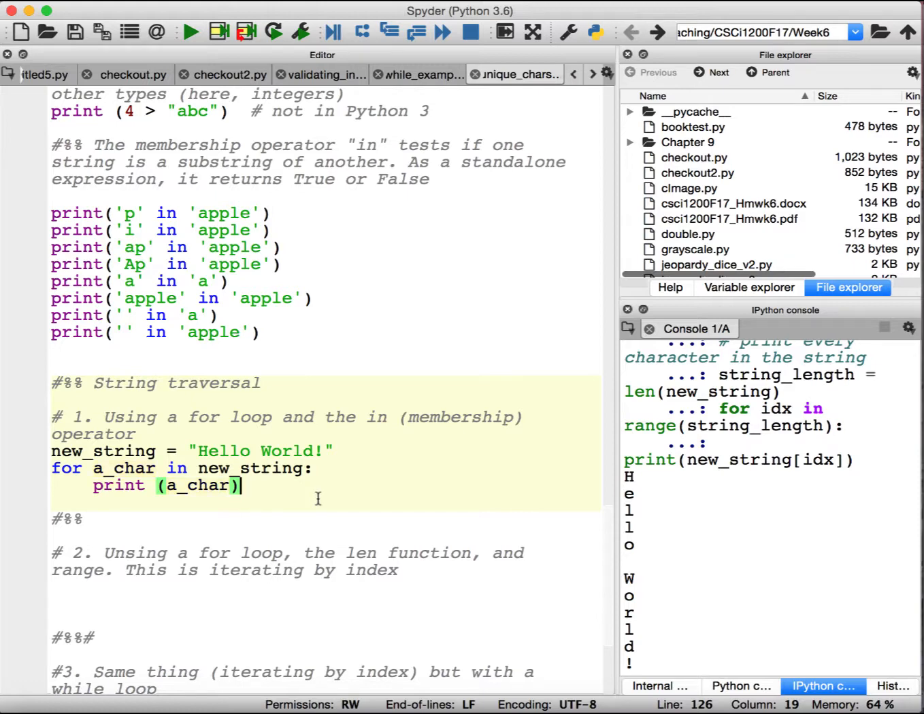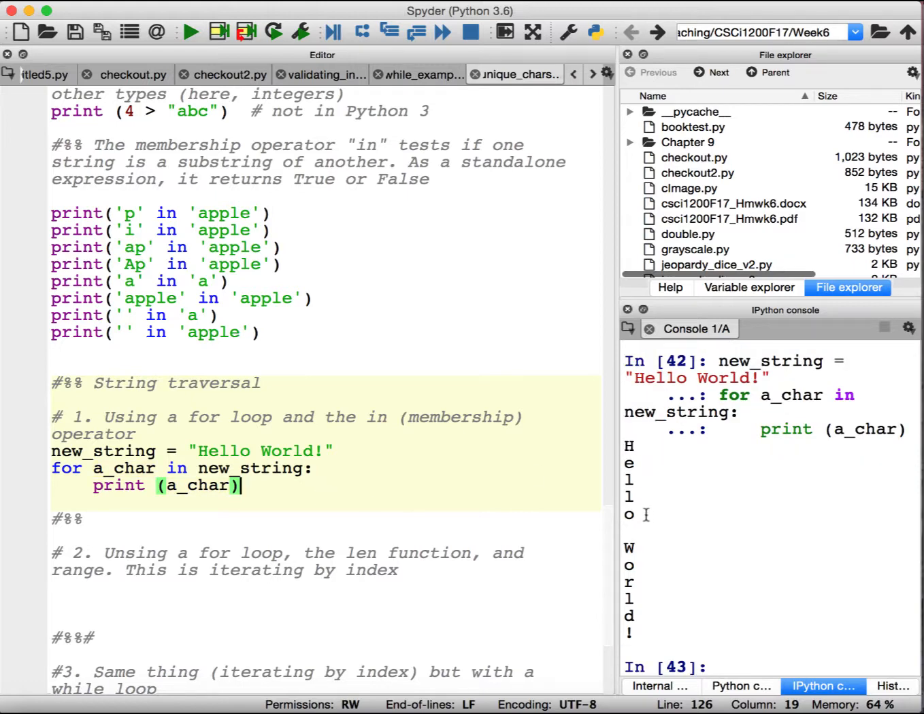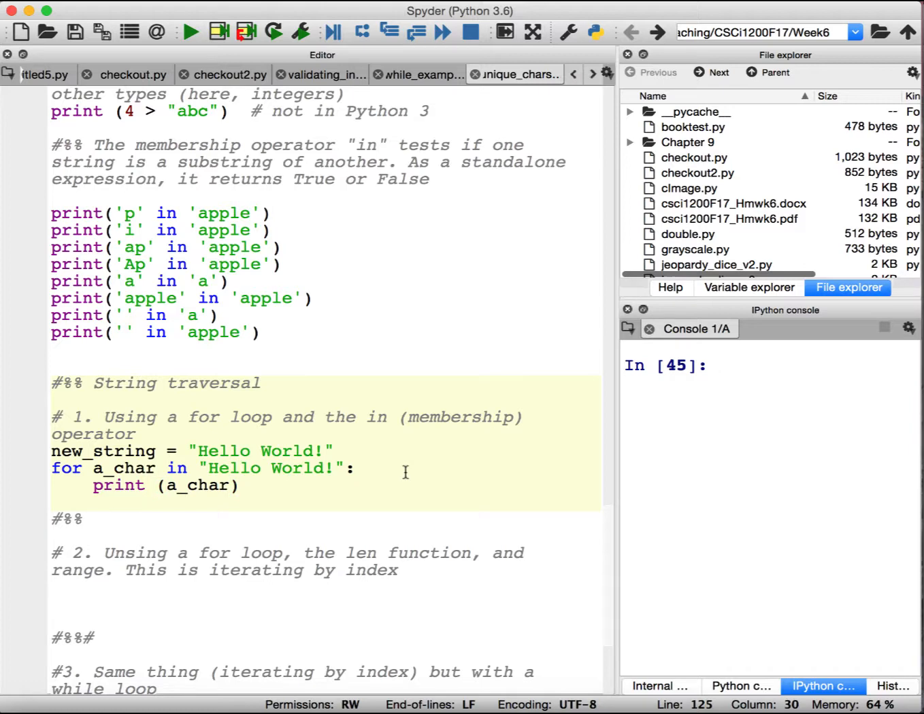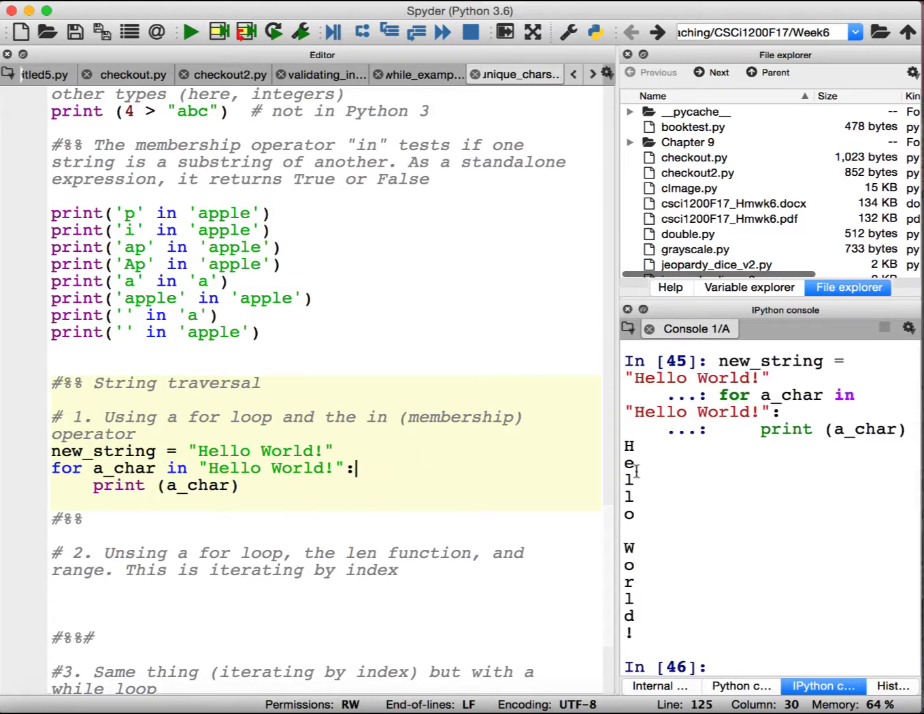Let's try to print this. There we go. Hello world. For a_char in new string, print this. You can even use the literal exactly here, and instead of new string, just put hello world. This is basically the shortcut, the quickest version of printing and traversing a string. HELLO space WORLD exclamation point.